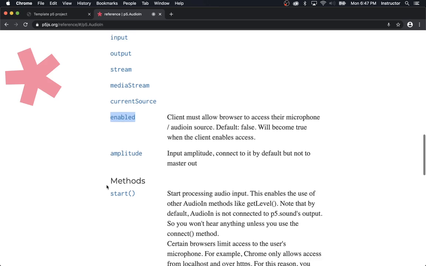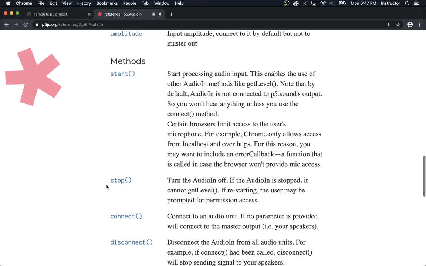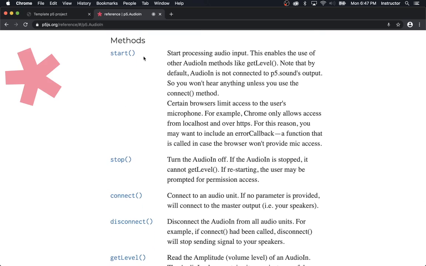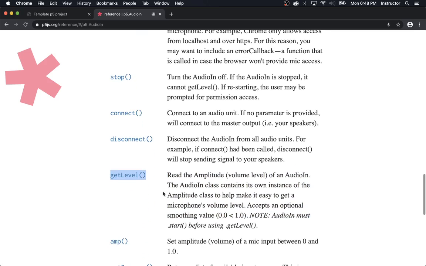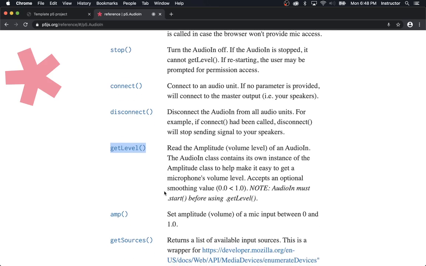The list of methods, just to move on to those, the ones that I'm going to care about are start. That's the one that asks for permission. We need that one. We might need stop, but I won't bother with that right now. And getLevel is the other major one that I want to use, because that's the one that's going to tell us what the volume level is. This is the one I care about, so this is probably the one that we're really going to take a look at.